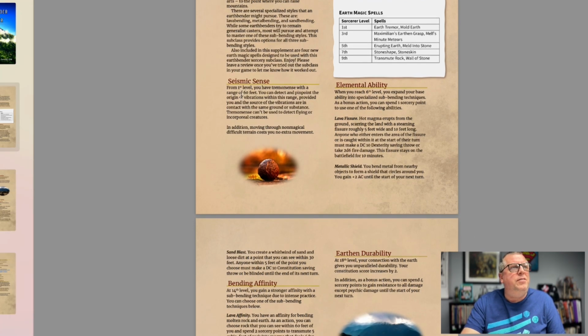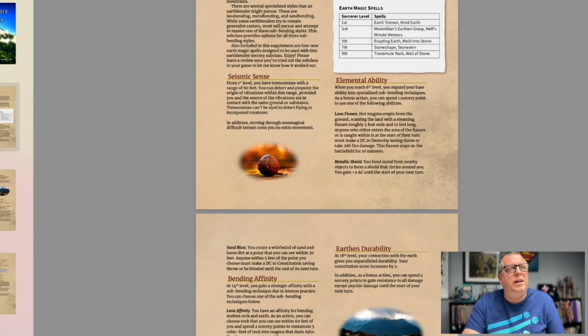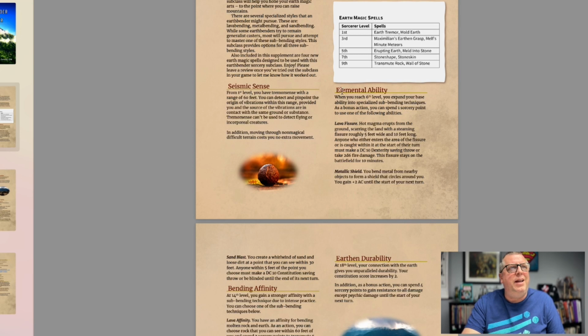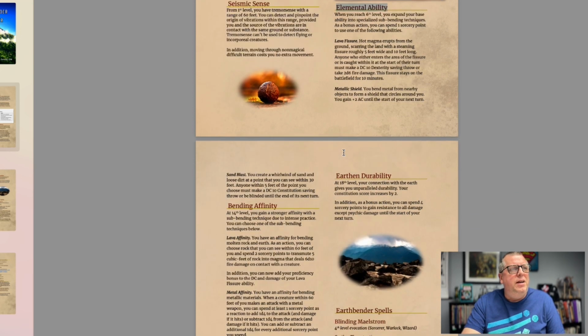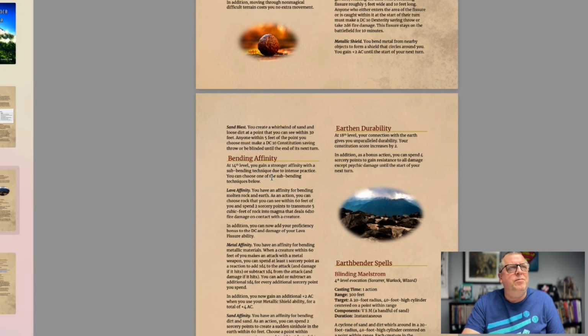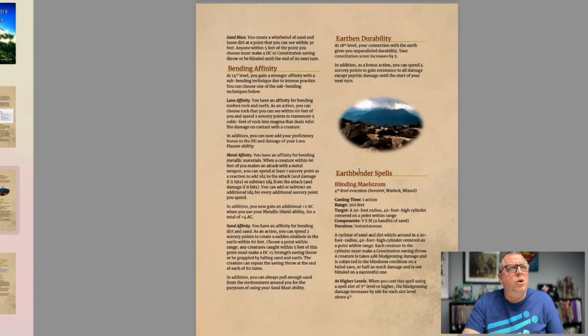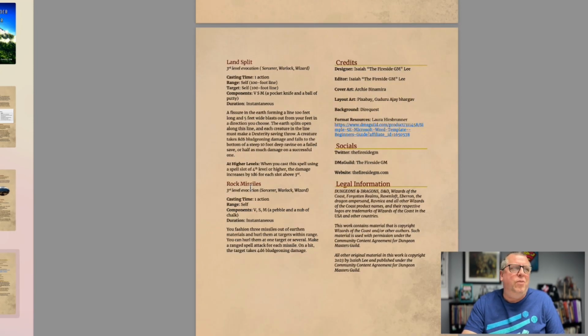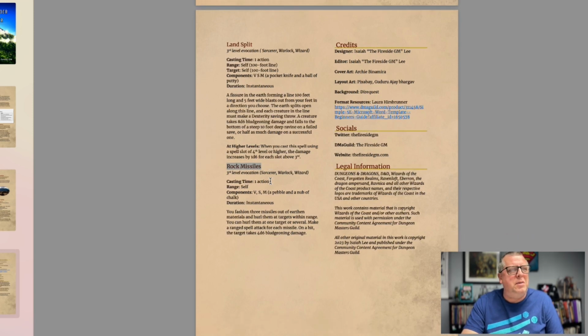And it gives you seismic sense. I like that, when something's rumbling and moving around. It has elemental ability, a bending affinity, earthen durability, Earthbender spells, rock missiles. I haven't mentioned that earlier. I forgot. I didn't even remember that this even had it in it. But yeah, it's got rock missiles.